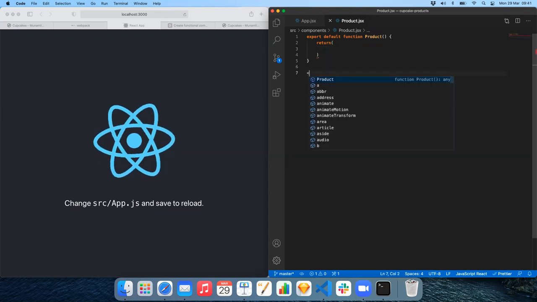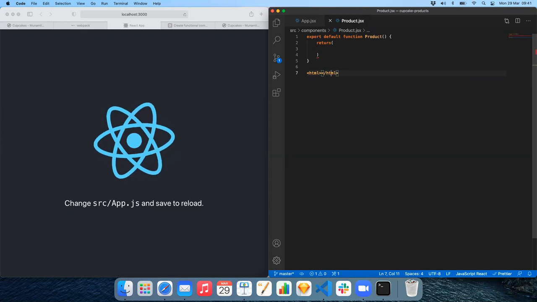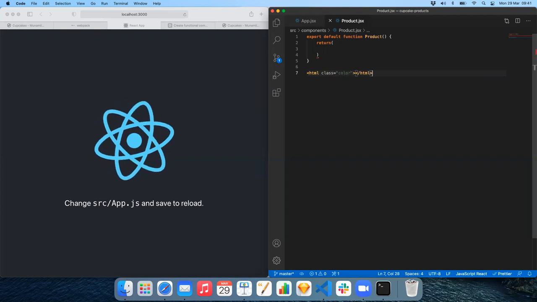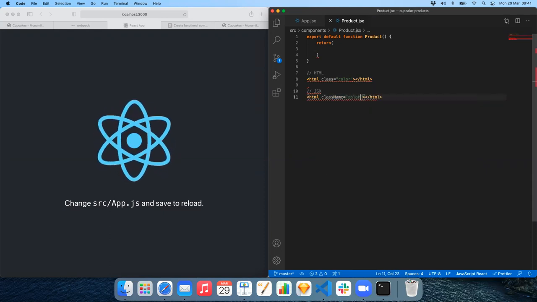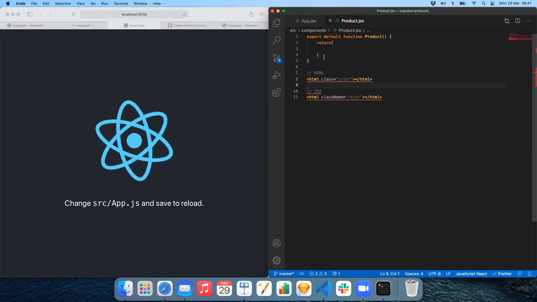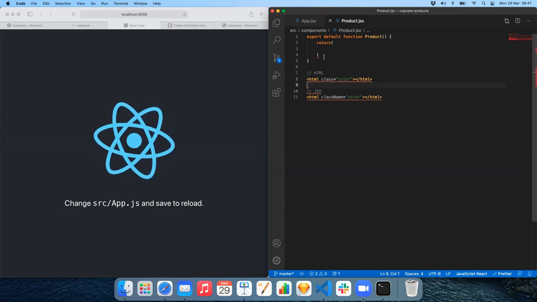So this is HTML, for example, with a class color, and this is HTML. And this is JSX: class name, color. And forget about the red lines. As you can see, they are virtually identical. So people at Facebook decided, you know what, we're going to write JavaScript in a format that looks virtually identical to HTML, and we're going to call it JSX. And why do they do that?